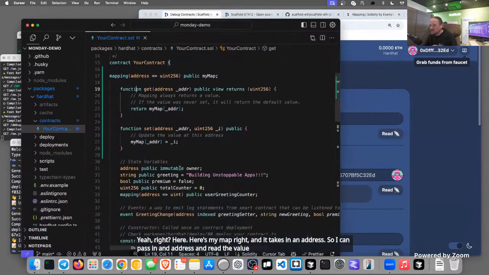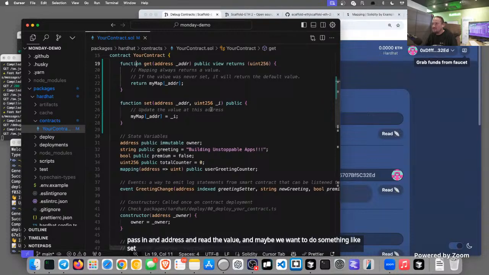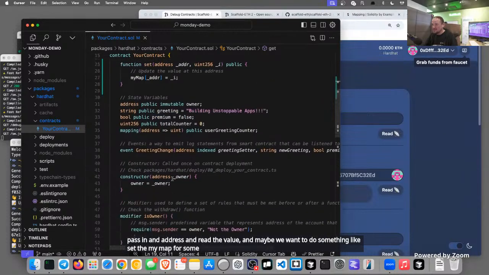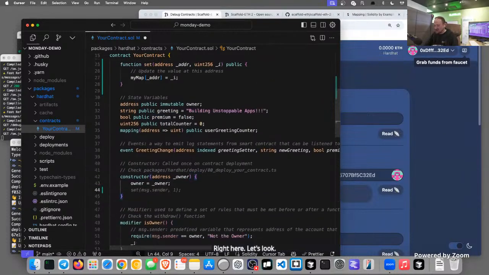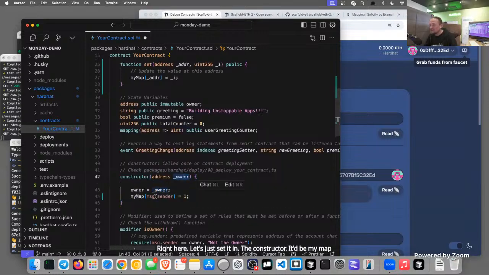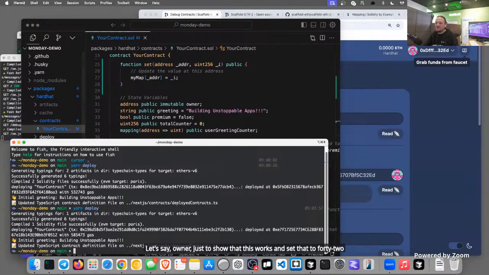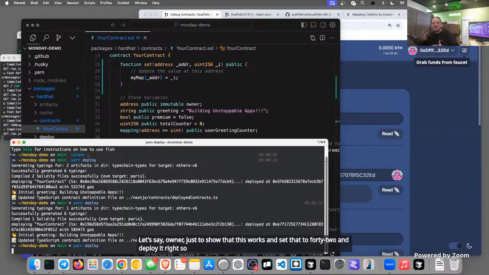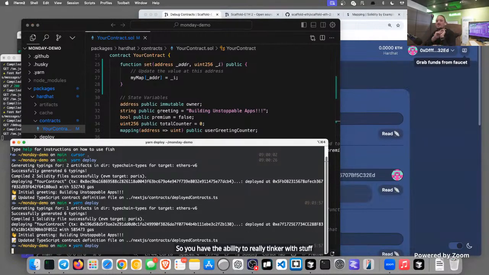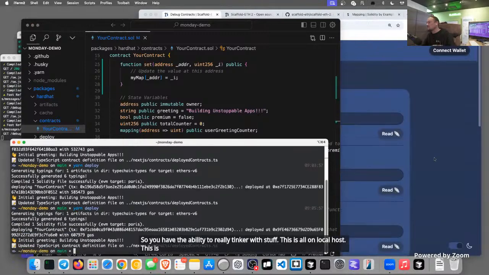And maybe we want to do something like set the my map for some address right here. Let's just set it in the constructor. It'd be my map, not message.sender, let's say owner, just to show that this works, and set that to 42 and deploy it, right? So you have the ability to really tinker with stuff. This is all on localhost. This is just you messing around, trying things out.